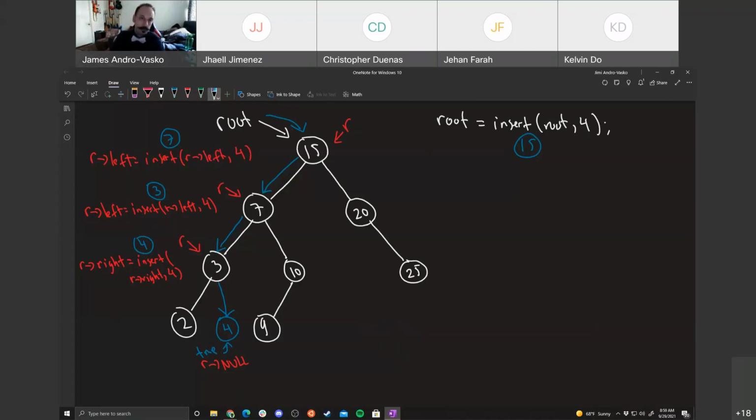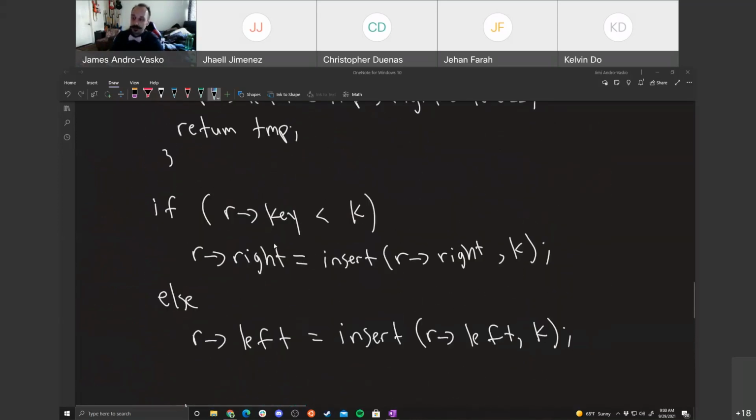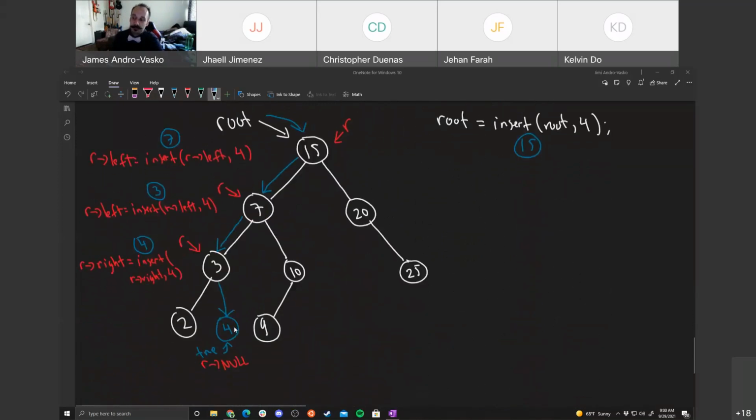So I see a question here. What happens when we insert a value that's already in the binary search tree? Well, our code actually would not do anything, because if the key equals K, it wouldn't be less. But in this situation, it was still inserted. So if it was a duplicate, you have to have a special case where if our key equals that K value, return immediately.